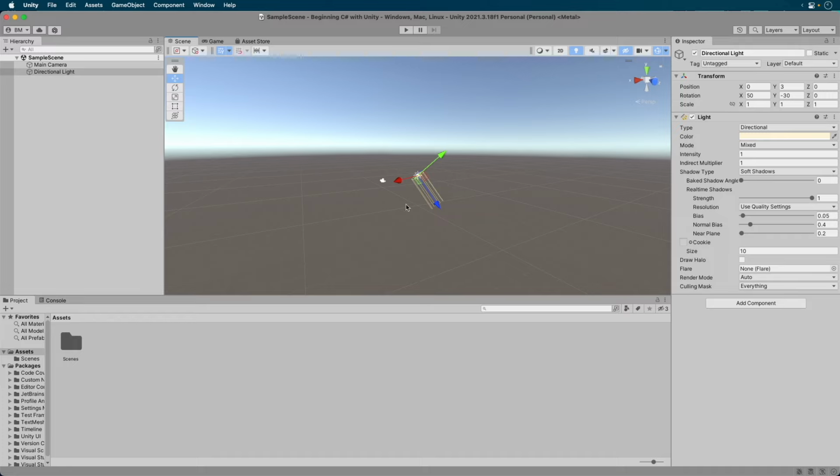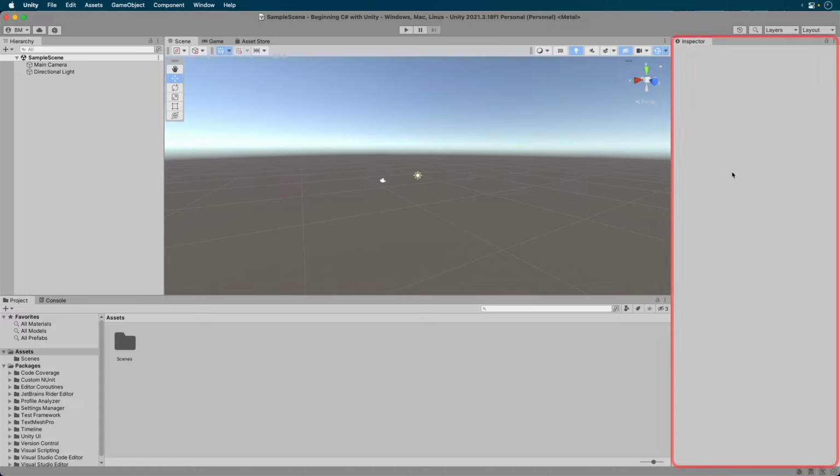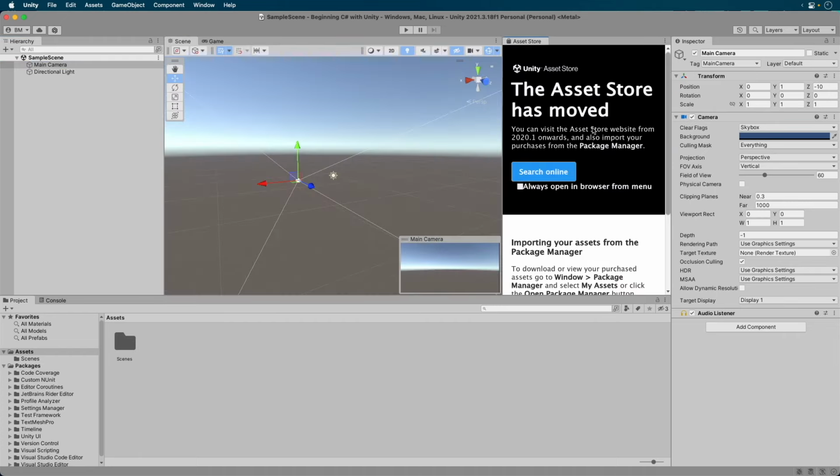On the bottom is your project view. This contains all the assets in your project. Finally, on the right-hand side is your inspector. This allows you to configure all of your game objects. You can drag these views around to create your own layout.